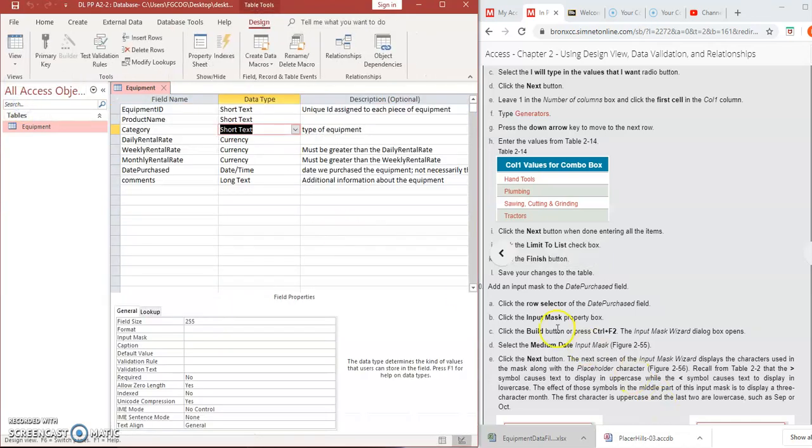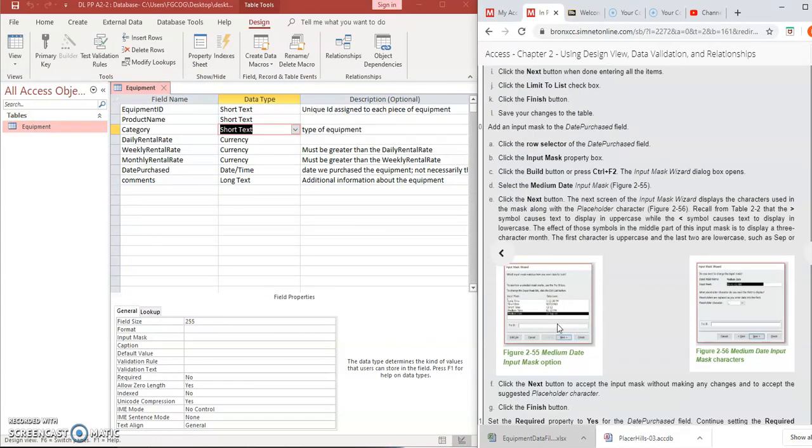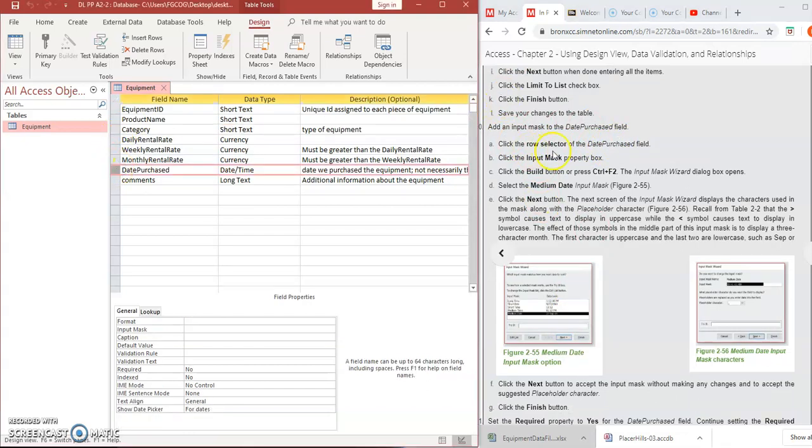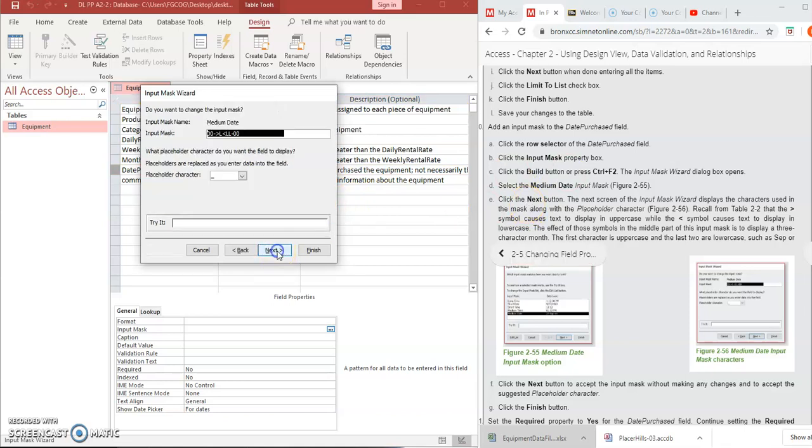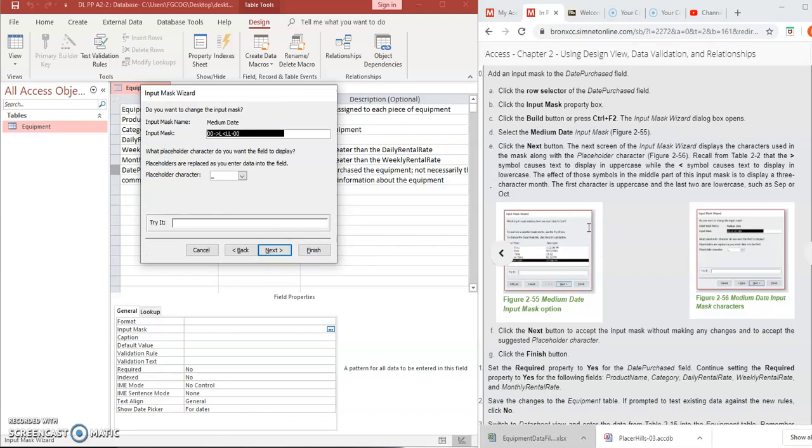Okay, let's go back to the next task, which is adding an input mask to the date purchased field. An input mask is on the date purchased because you don't want anyone to see the date purchased. So you can add an input mask. Click on the input mask property here, and then click the builder tool, or click on this. Either way, whichever is easier. Then you are going to select medium date, which is here, click the next button, and then click finish.